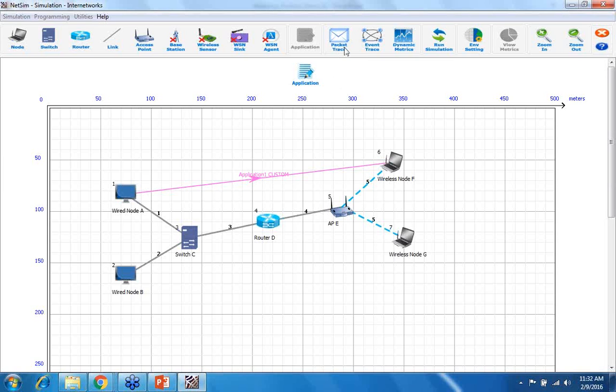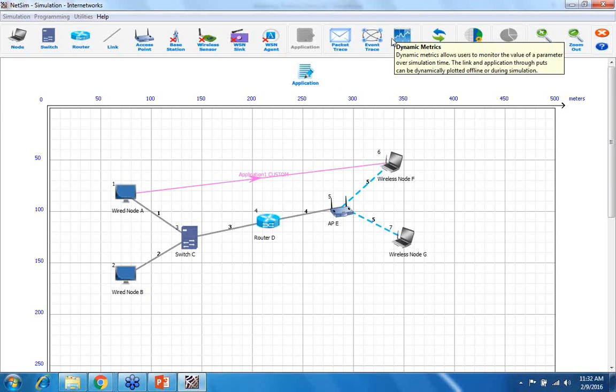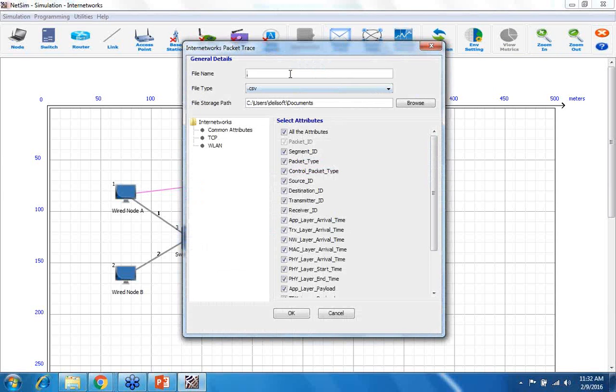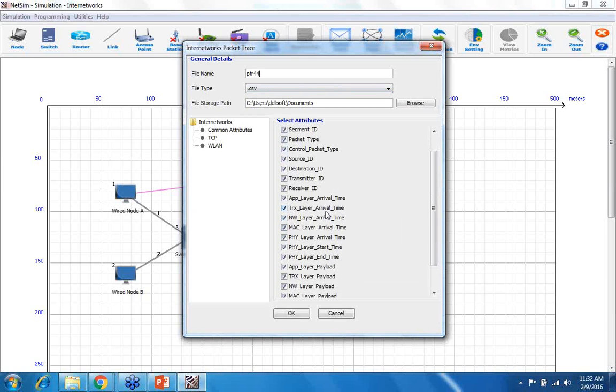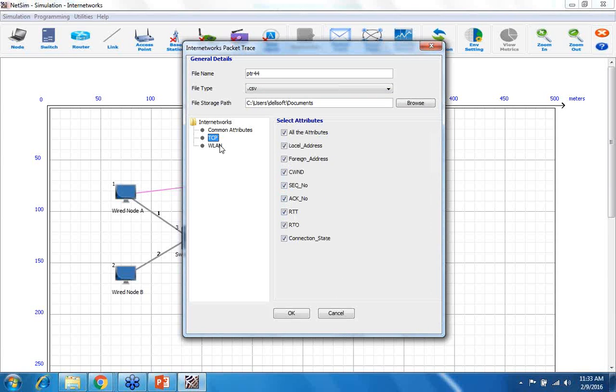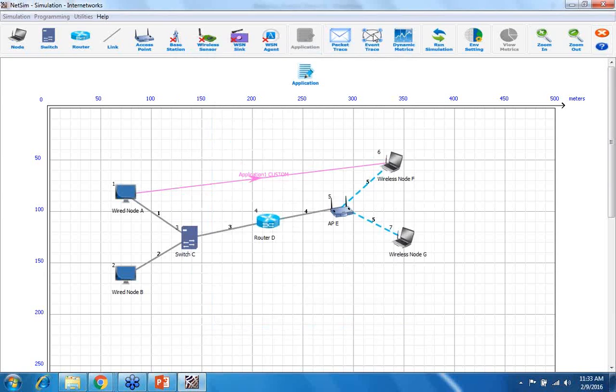Now in standard version there are some features that I told you, that is packet trace, event trace, and dynamic matrix. Okay. So in packet trace you have to give the file name. It will save in CSV format, Excel file format. This is storage path. These are the attributes that will be created after the simulation. This is common attribute. This is TCP. This is wireless LAN. Okay. So we set it.